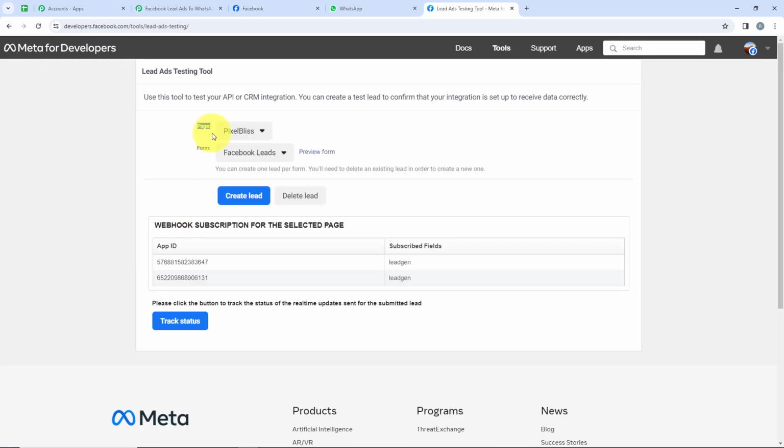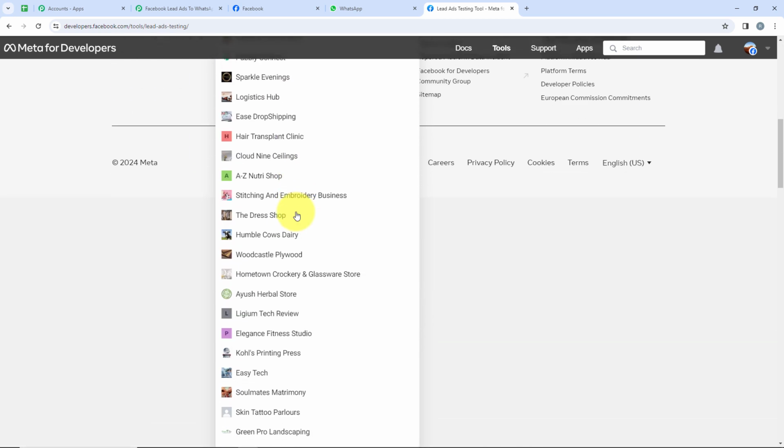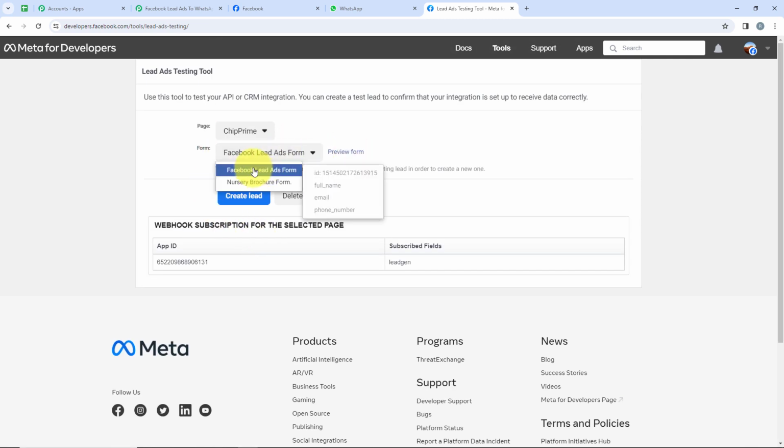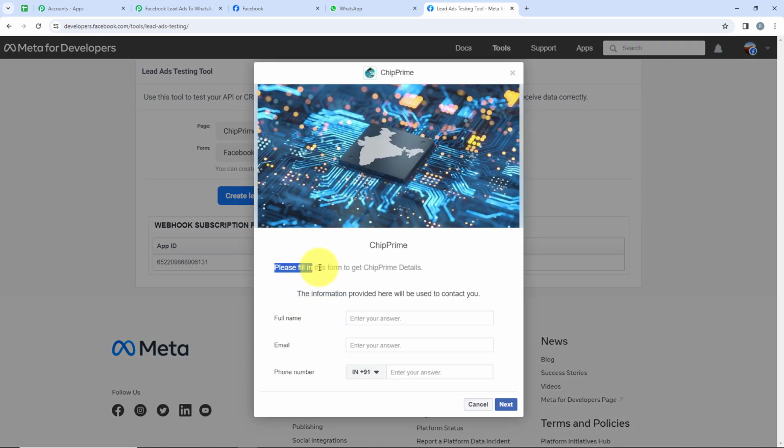And then it is asking me the page and the form. So for page, I'm going to select Chip Prime. And for our form, I'm going to select Facebook lead ads form. After that, I'm going to click on preview form. And now it is asking me to please fill this form.